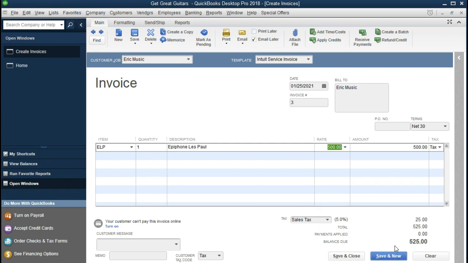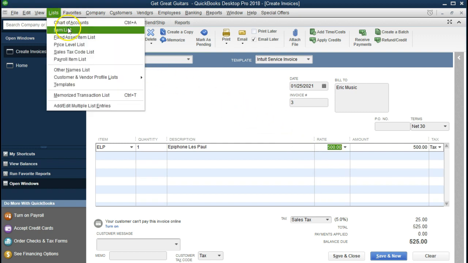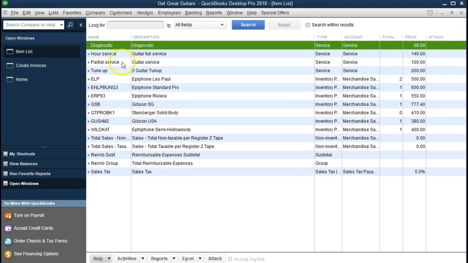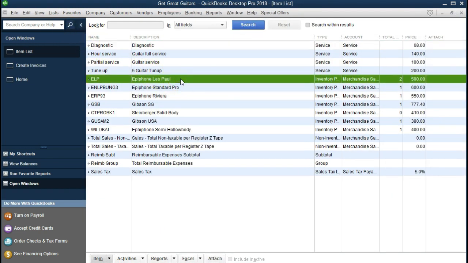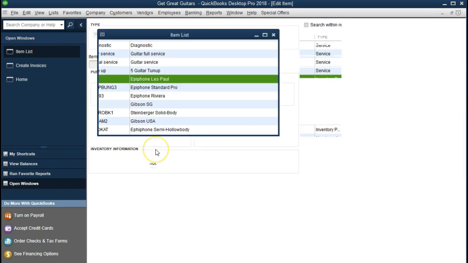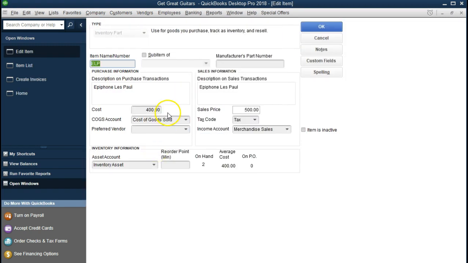Remember what is not here. What is not here is the cost. But QuickBooks does know the cost and will record the cost. How does it know the cost? We have it in the lists. So in the lists and the item list, we're looking for an Epiphone Les Paul. So if we go to the Epiphone right there, and then I'm going to go ahead and edit that. Edit item. And we will then see that item. The cost is $400. The sales price is $500.